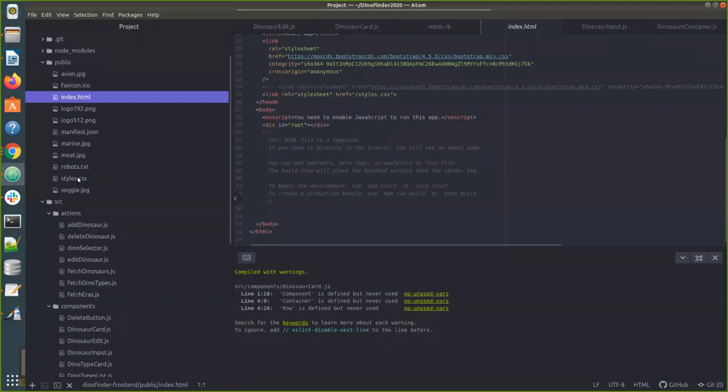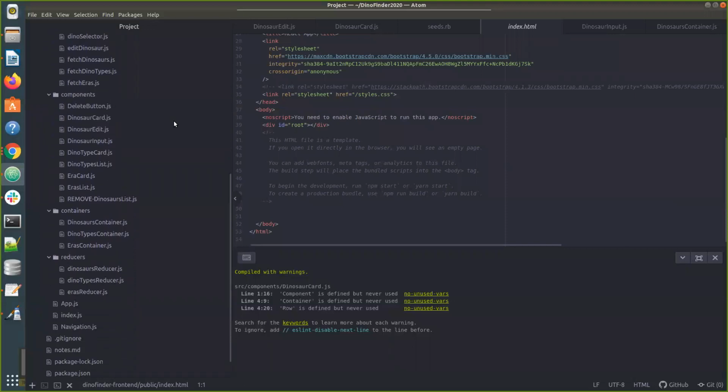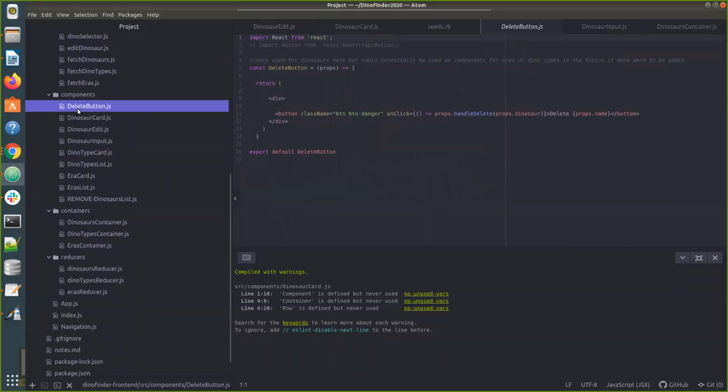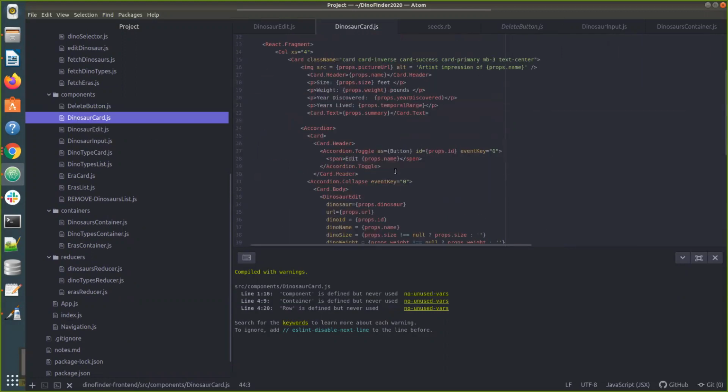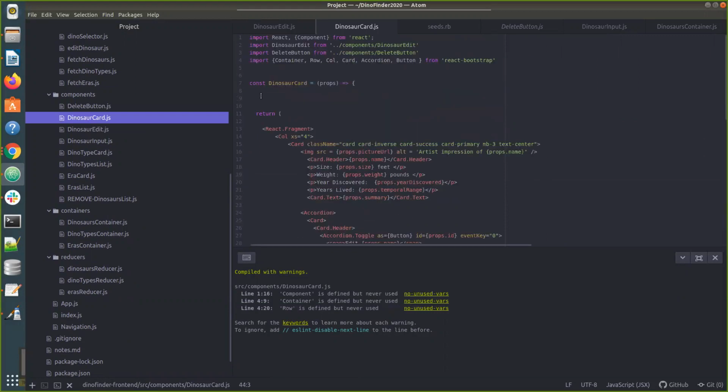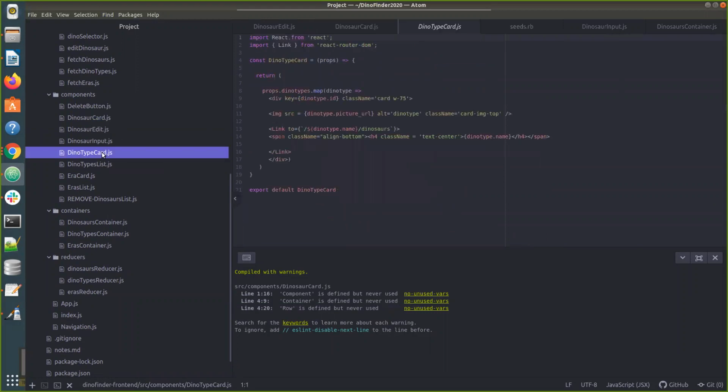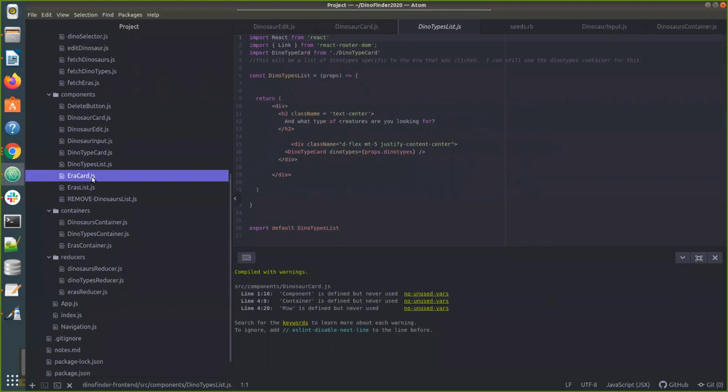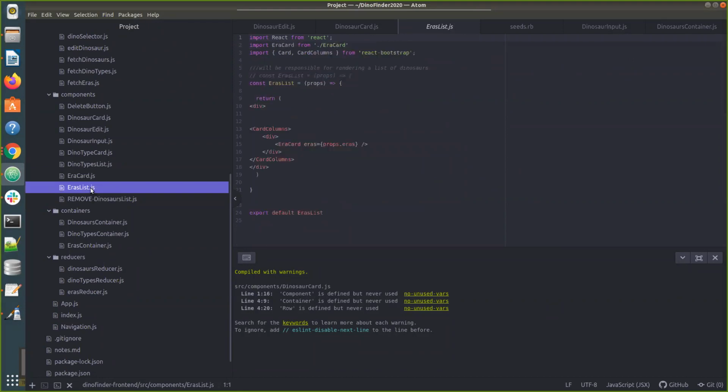And after that, stateless components. Components are down here. I made the delete button its own component, which is kind of fun. That stateless dinosaur card. I had trouble keeping this one stateless, to be honest, but I managed it in the end. Well, I did convert it to a class, but then I converted it back to a functional component. So that's 2. Dinotype card 3. Dinotype list 4. Era card 5. Here's list 6. And this one became redundant. I'll delete it. So that's that.